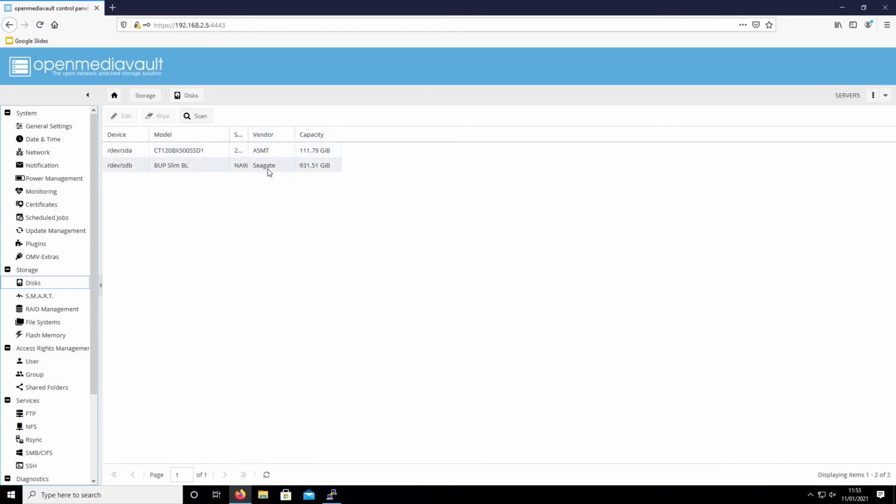How you would do that is you come to disks, make sure your disks are showing up. As you can see, I've got 2 disks in here, and it shows the model number. So we're looking at this drive here, SDB. It's currently attached to the Raspberry Pi, but it's not actually mounted. What we can do is select the disk, and you can click wipe, and then you can format that disk as well. I currently don't want to do that. I've actually got data on there that I don't want to lose.